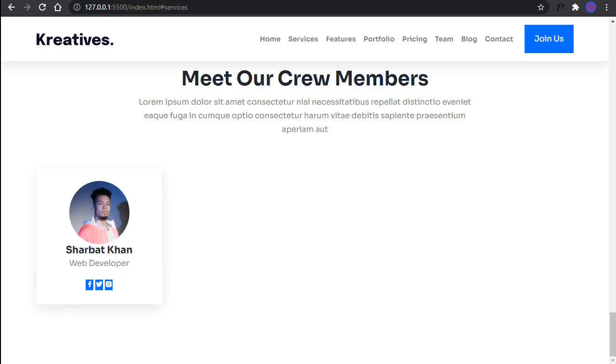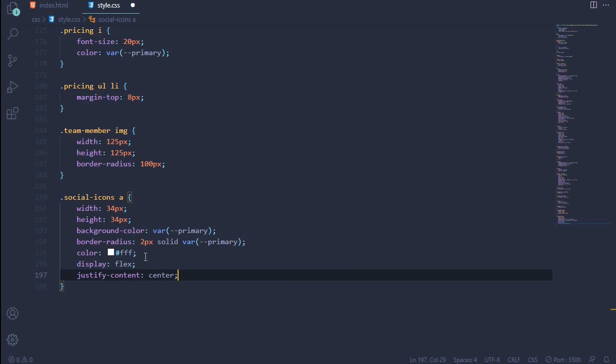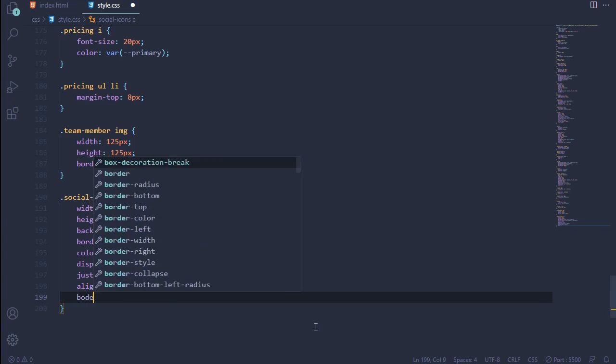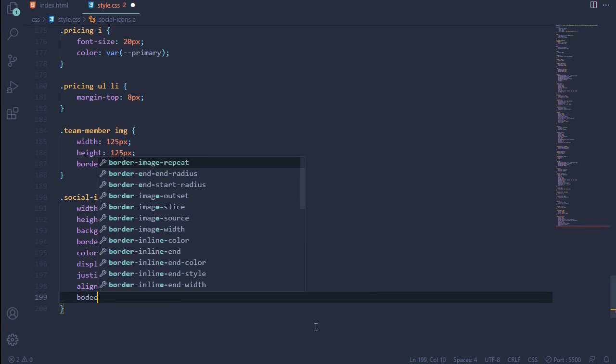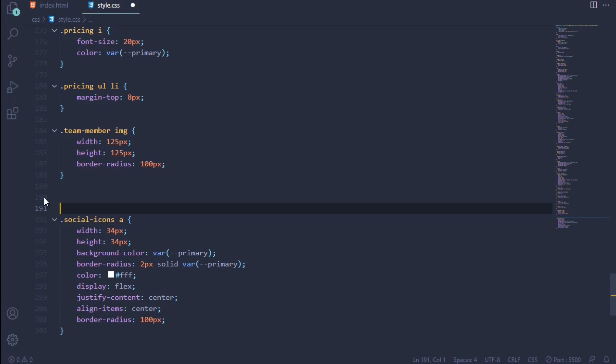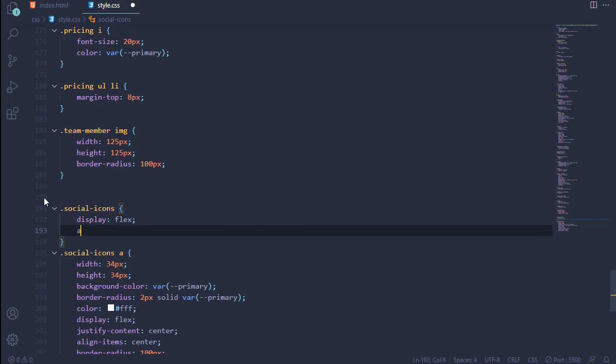So as you can see, I'm going to say display to flex, okay, and center, and align item to be center as well. I'm going to give a border radius 100 pixel, and the social icon is also going to be flex. Display flex, and align item to be center.